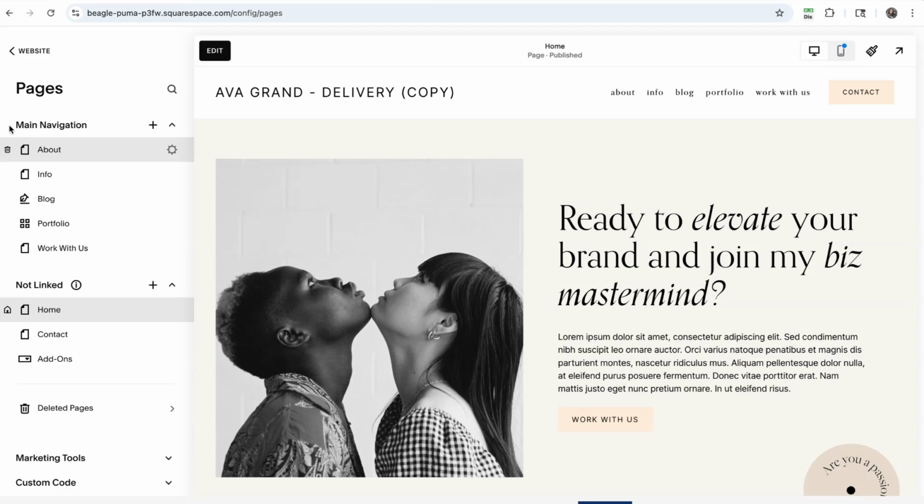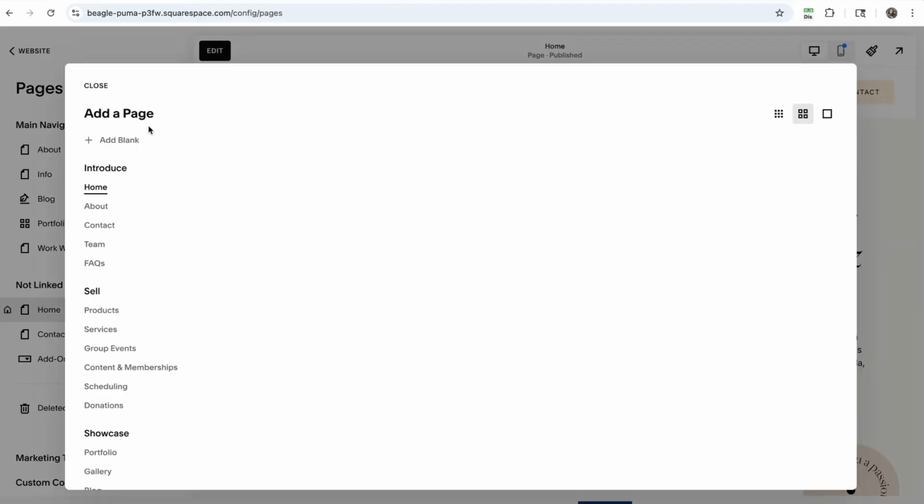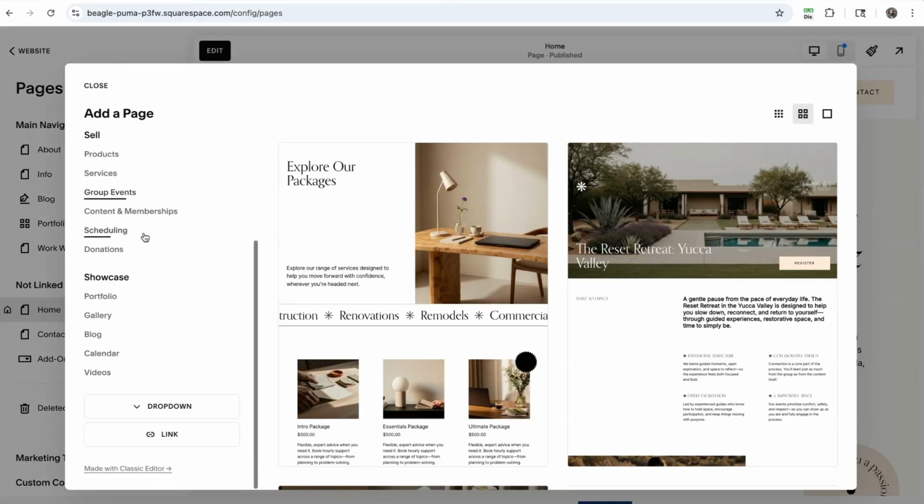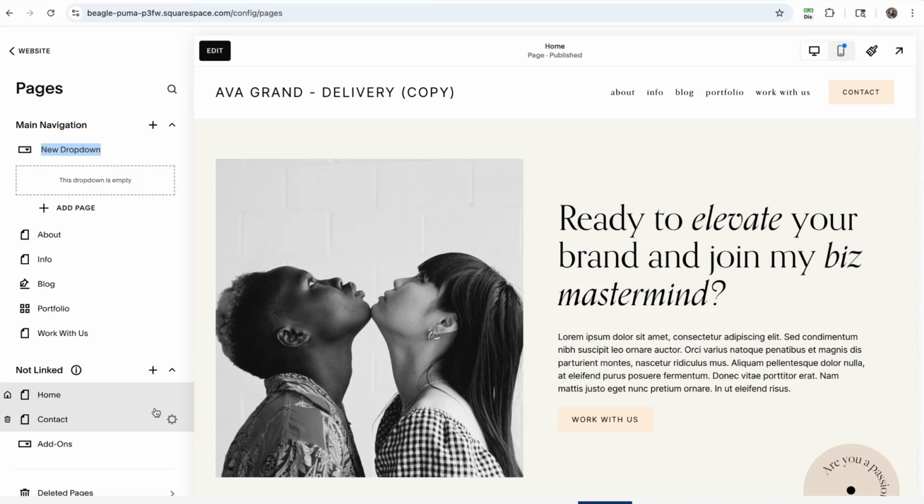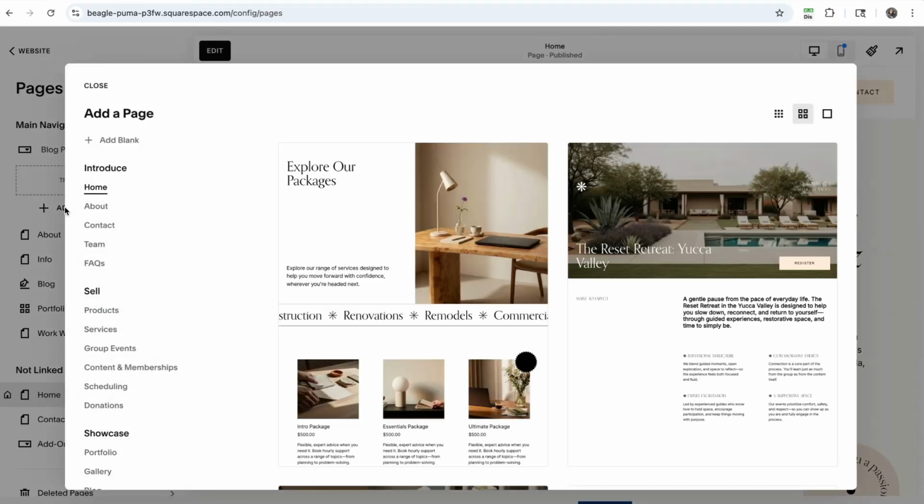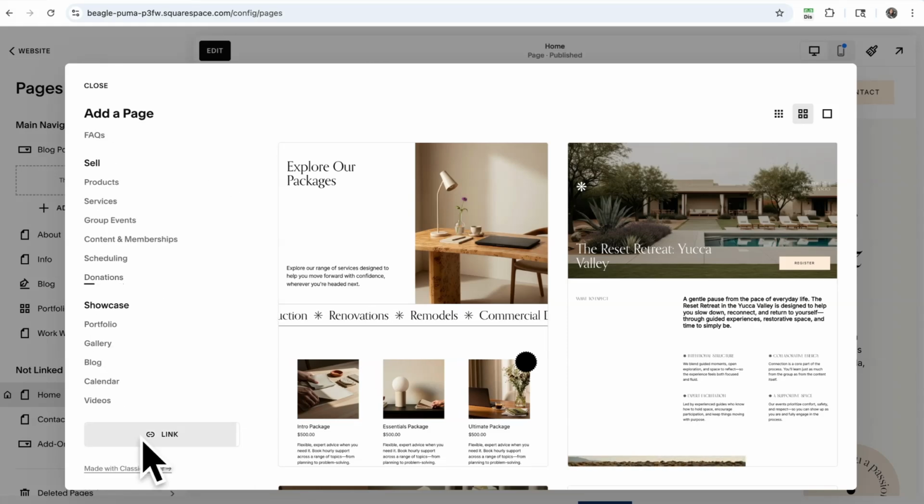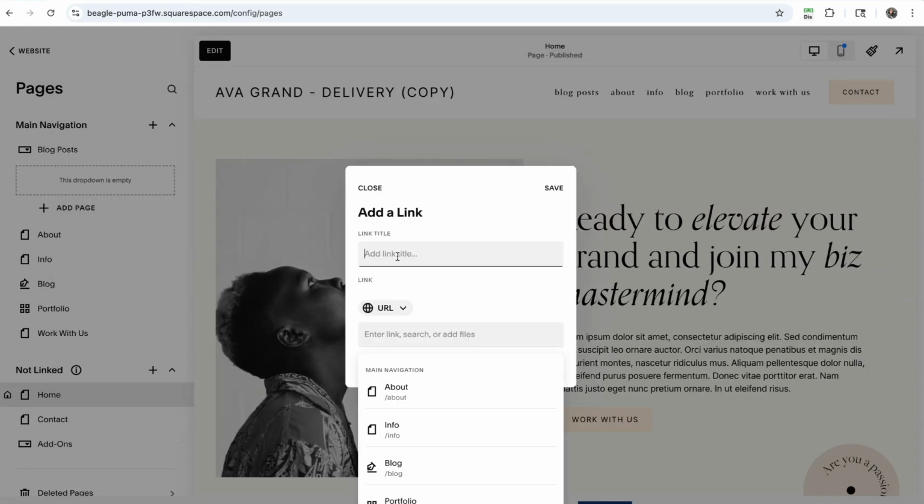So again, make sure that you are in your Pages panel and in the main navigation section at the very top. Then again, click on the plus icon, and at the bottom of the Pages menu, choose drop-down. You can then give your drop-down a new name, so you can name this something like blog or blog posts, and then go ahead and click add page and then follow the previous steps to add a new category link. So at the bottom of the Pages menu, click the link option. Go ahead and give your link a new title, so whatever your category is, and then choose that category from the URL menu.